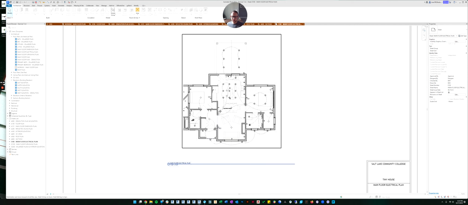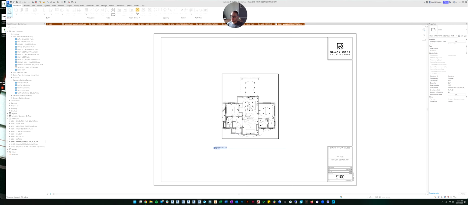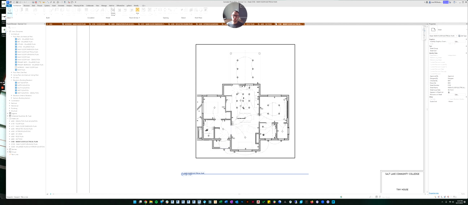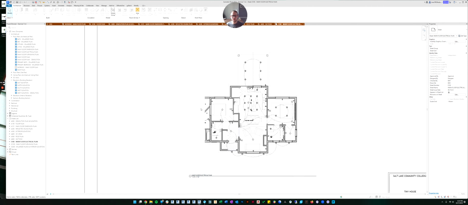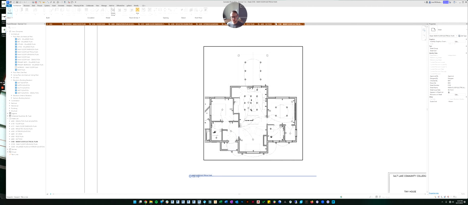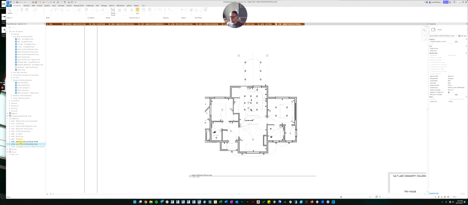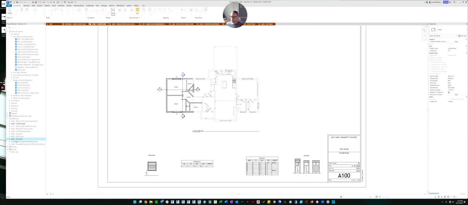Electrical plan. I'm going to say for this assignment and this exercise, let's not worry about the electrical plan. It's a lot of work, and I think you understand. If you've gotten to this point, you don't need to redo the electrical plan. So let's just delete the electrical plan out of the set.